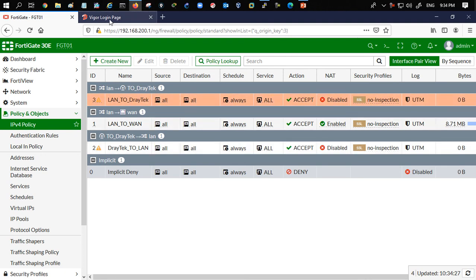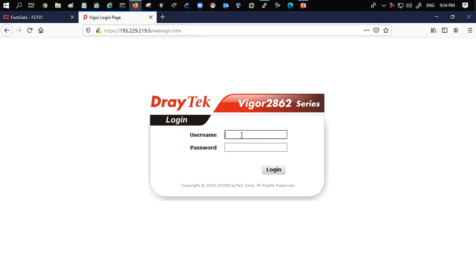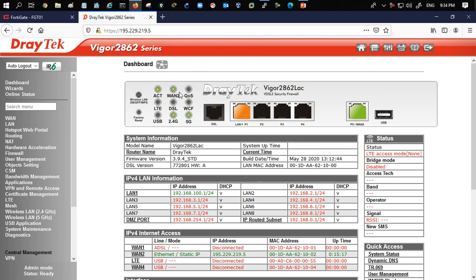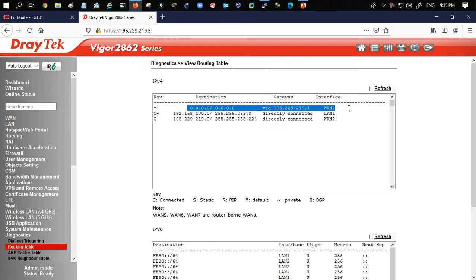side. So let's see here, I have public IP access. Now I'm going to access my DrayTek router with the admin username and password. And let's see here, the internal network we configured is 192.168.100.1, and it has the static public IP, which is 195.229.219.5. And if you want to check the routing table, see here. In my routing table at the moment, we have a LAN and WAN and one default route. Now, I'm going to configure the VPN.